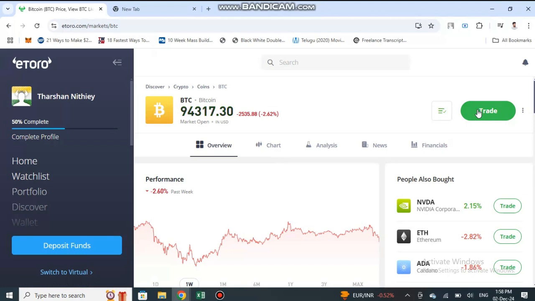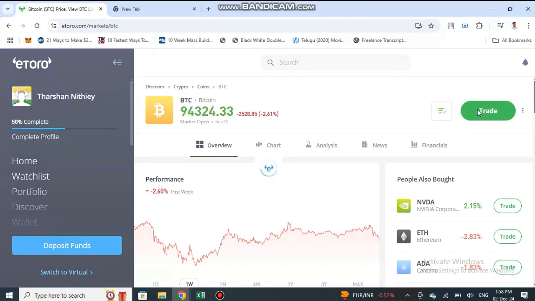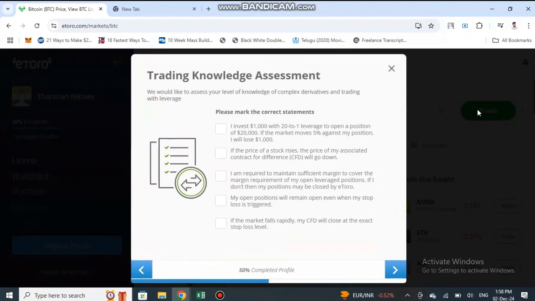When you click on the Trade option, you will get to the trade window where you will be able to enter the amount you want to invest, and also set any optional parameters such as the stop loss or the take profit levels, which is optional if you want to. Once you're ready, all you have to do is click on Open Trade to complete the purchase.